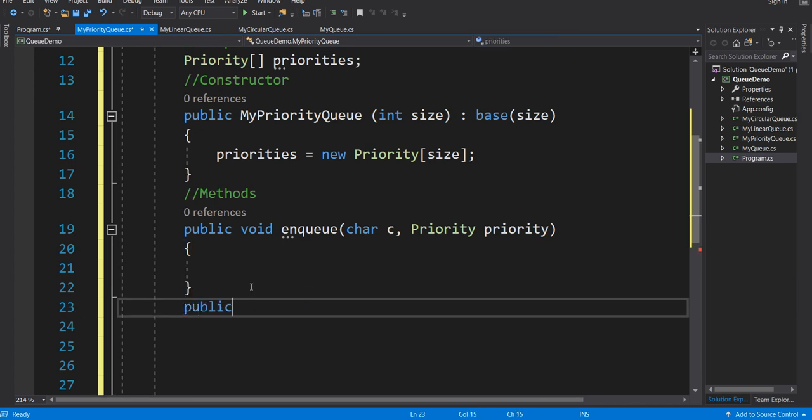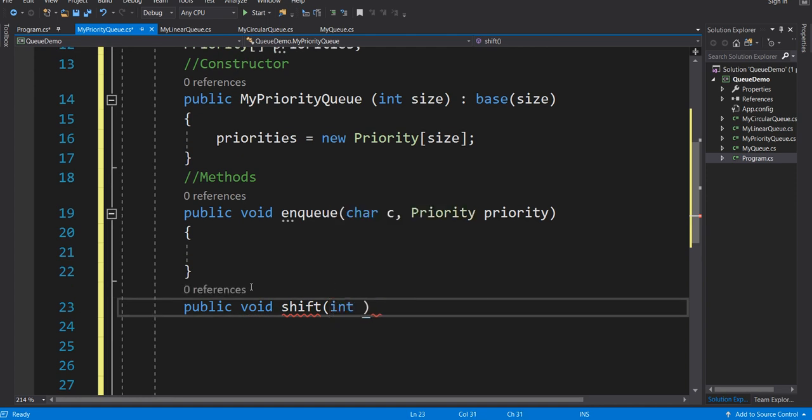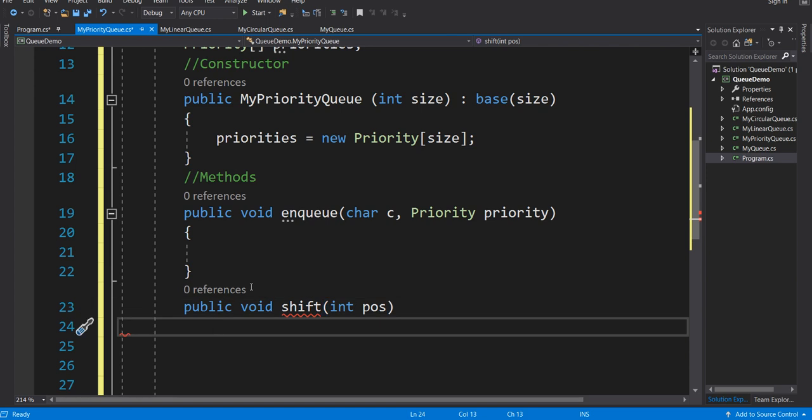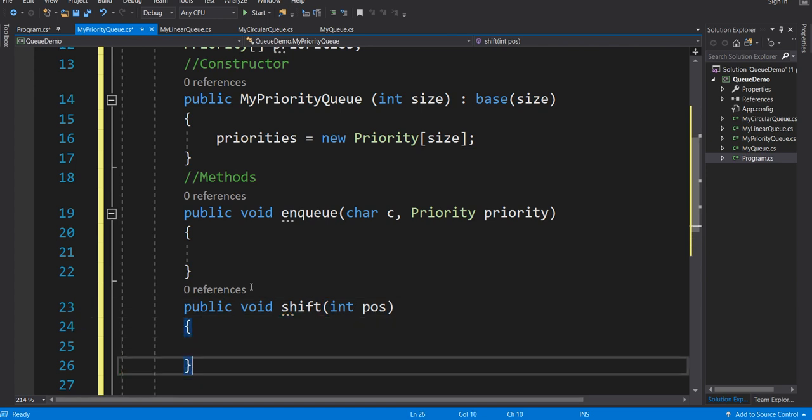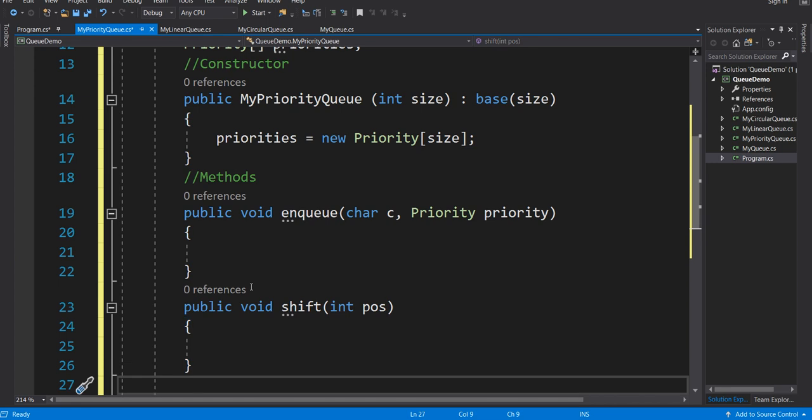We also wanted a shift method. And this isn't the same as the one above because we're going to place in there a position to start shifting at. And it's also different from the last one because we're going to be shifting objects to the right to be able to insert a new one. So shifting from a certain position. I'll fill that in a bit.